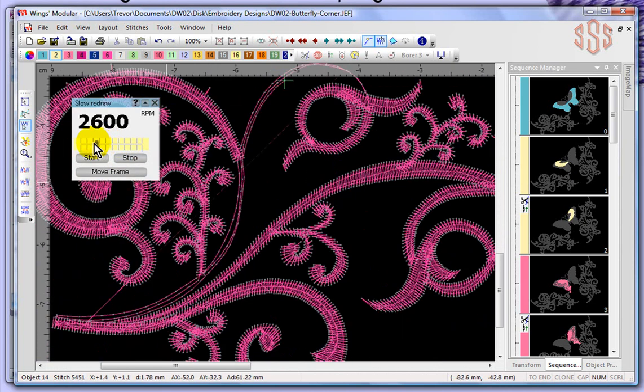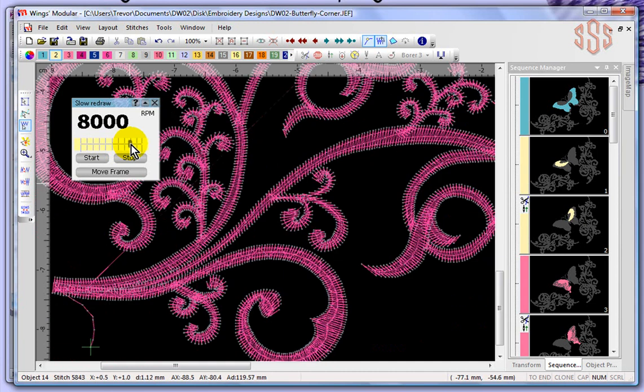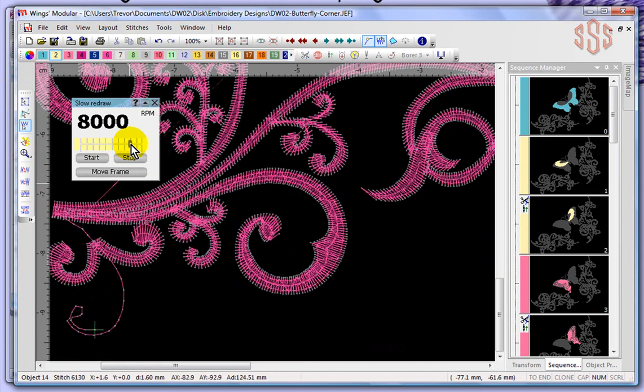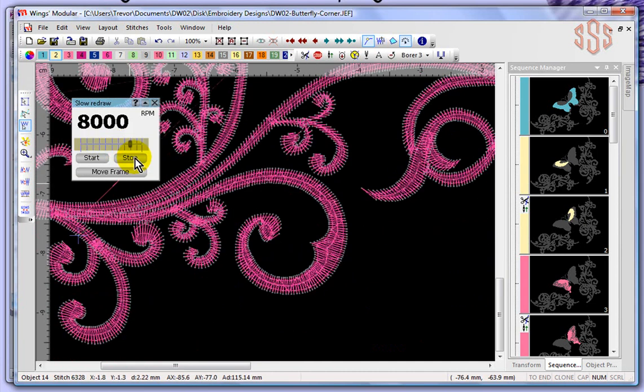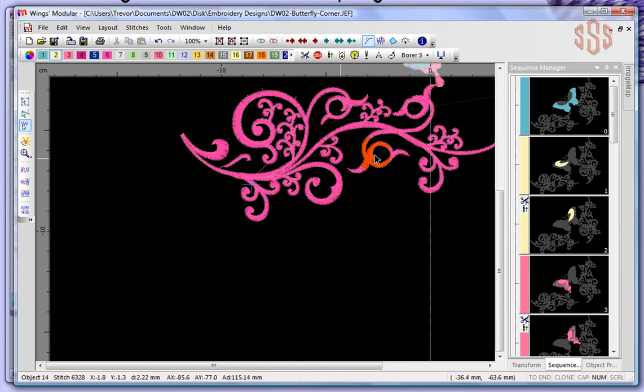Now I could slow that down, well, not that slow, 1200 stitches per second, or like 1200 RPM, or I could speed it up. So that's your ability to decide how quickly you want to see your slow redraw work. Now when I push stop, it's going to complete the design, and I can just close the slow redraw window at any time. So that's your slow redraw option.